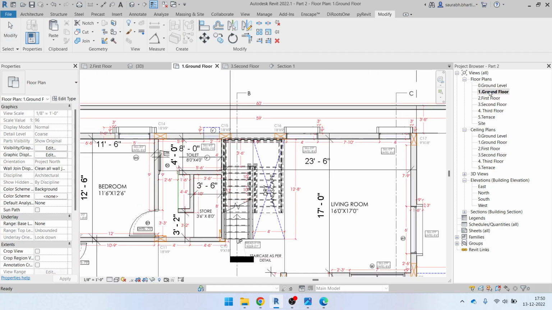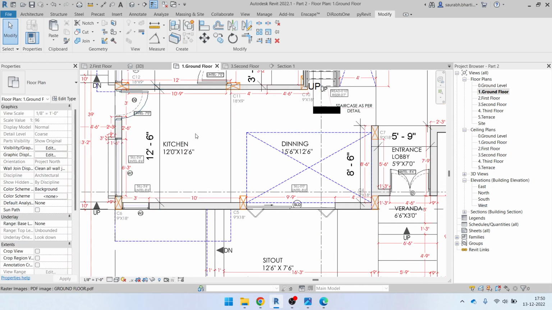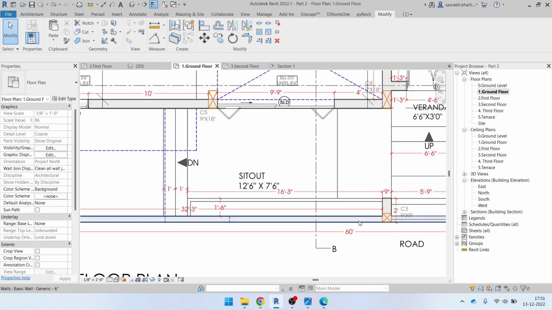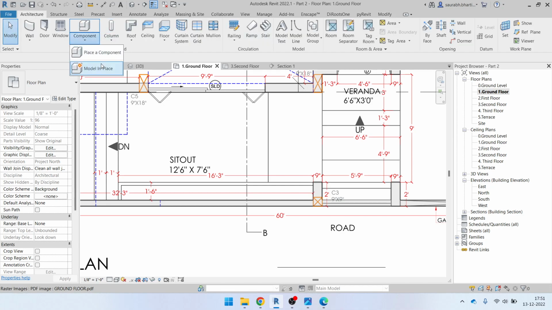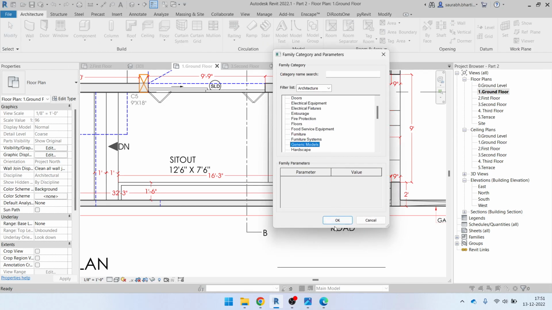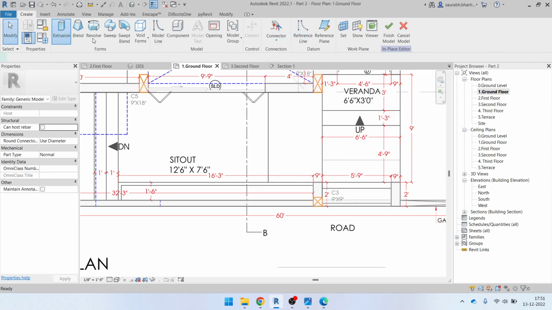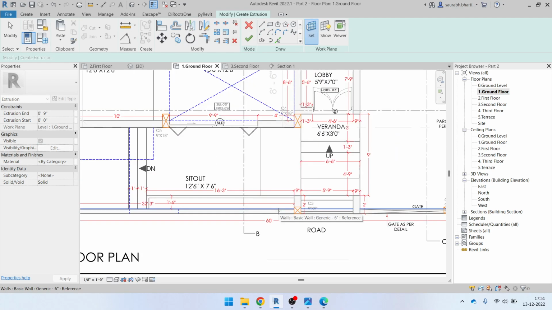Now let's go to the ground floor once again and let's see what are the things that are left. Okay, those doors, windows are done. This is a sliding window. Here you have a sit out area that is drawn with the help of model in place. So I will again go to the architecture component, model in place, generic model, and here I will try to draw a sit out. So again I will go for the extrusion, set plane, pick a plane, press OK. And in this one I'm going to select this particular wall as my plane.